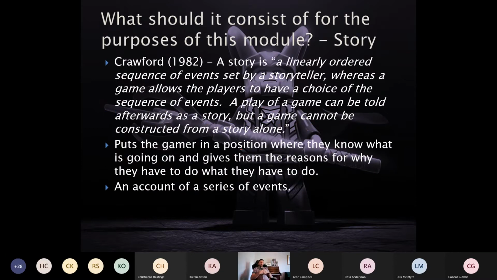So what should it consist of for the purposes of this module? A story. A game doesn't necessarily have to have a story, because if you consider things like Tetris, it can be a simplified story. A story is a linearly ordered sequence of events set by a storyteller, whereas a game allows the player to have a choice of the sequence of events. So a play of a game can be told afterwards as a story, but a game cannot be constructed from a story alone. But let's face it, it is a bloody good start.